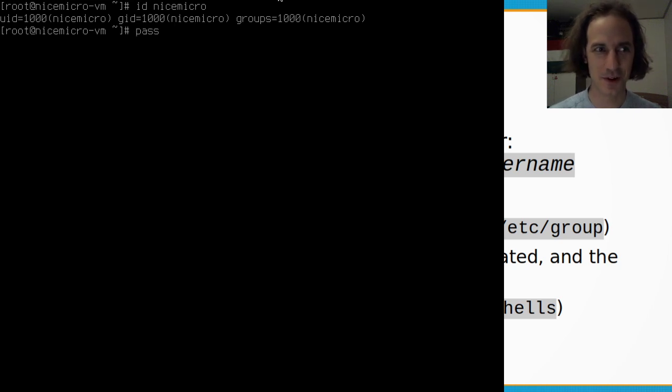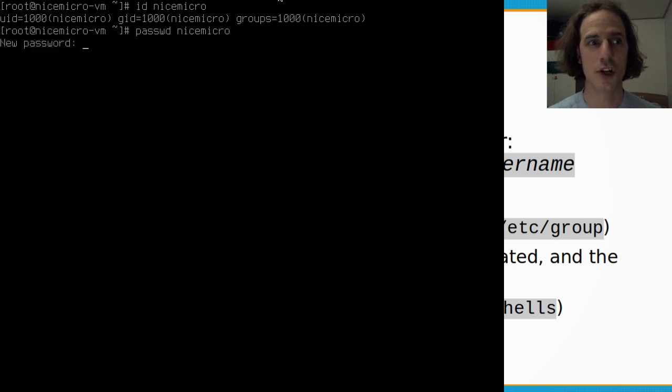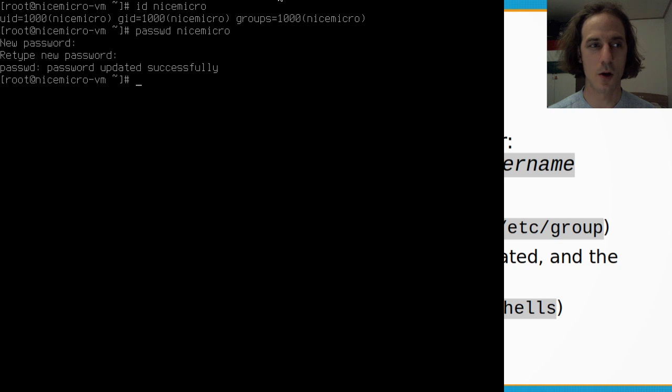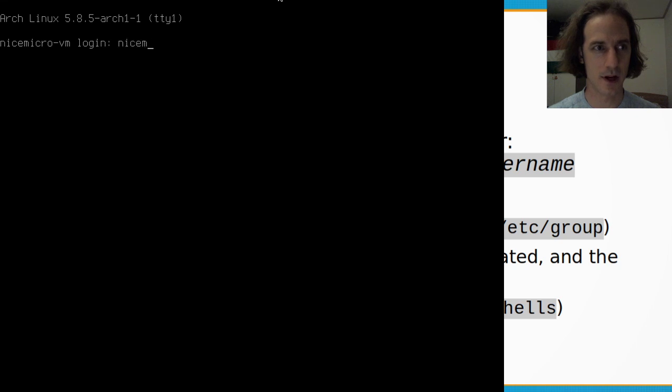Let's create a password for our user. passwd is going to be the command, and we type in the username, nice micro. If you don't type in a username, the current user's password will be changed. So we will type in a new password, and then we have to type it in again. And now the password is updated successfully, so I could exit and then type in nice micro and give my password, and now I'm logged in.